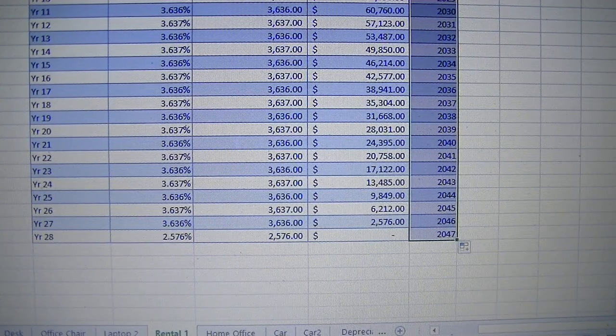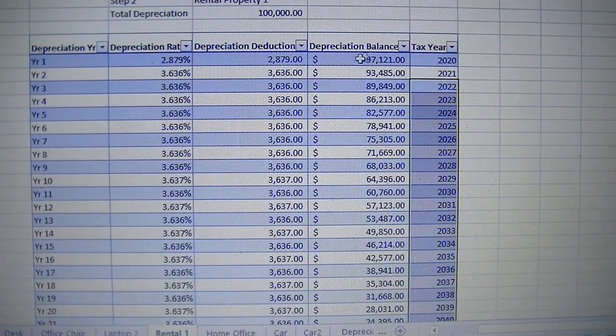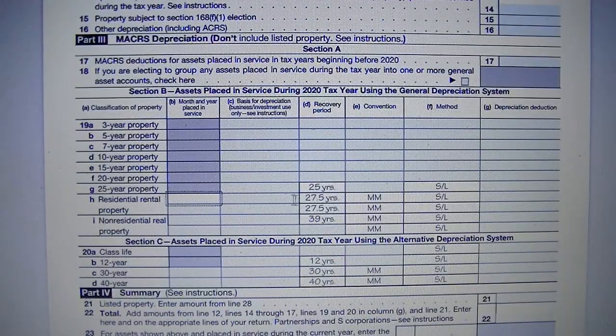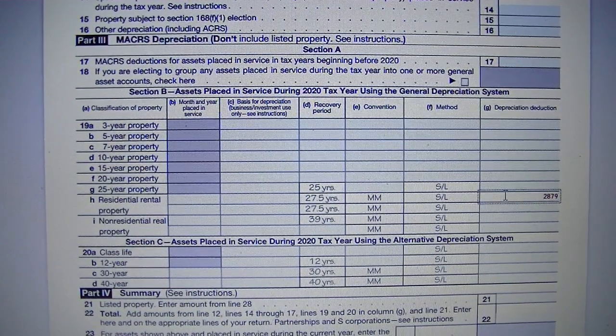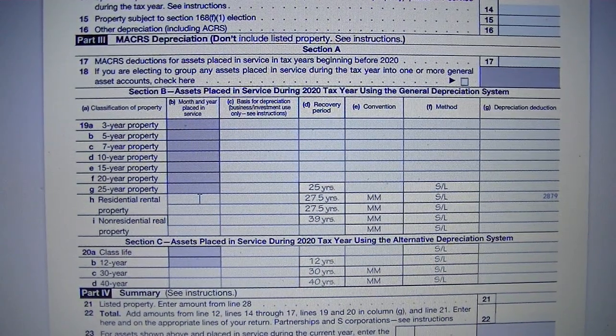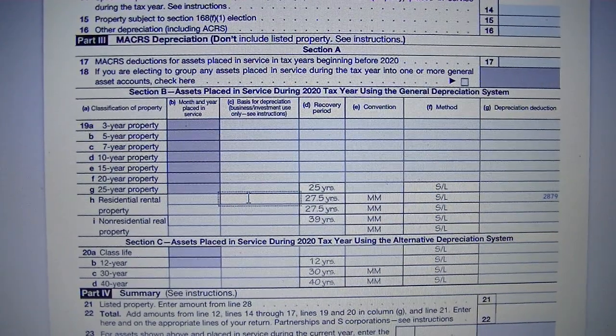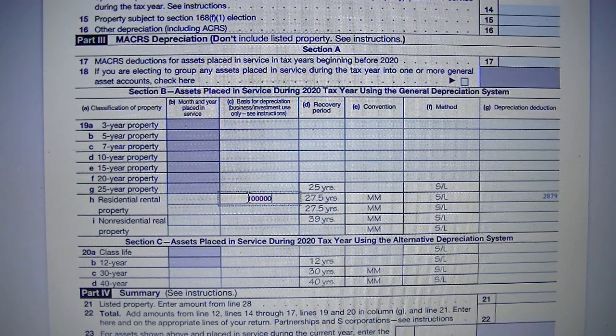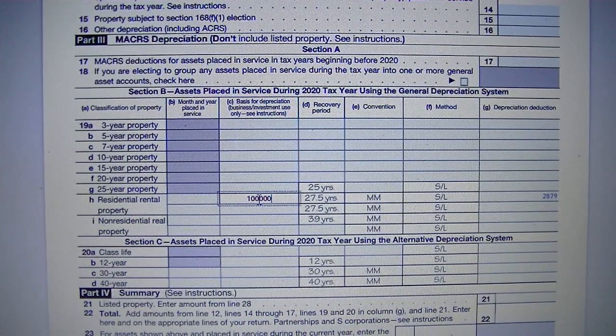So now that you calculated the depreciation deduction for year 1, 2879, that 2879 on your Form 4562 will go in column G, depreciation deduction, and we have it in service in March 2020. You'll enter that in column B, and the basis for depreciation, excuse me, is 100,000, assuming I'm writing it right. Yes, that's what that is.